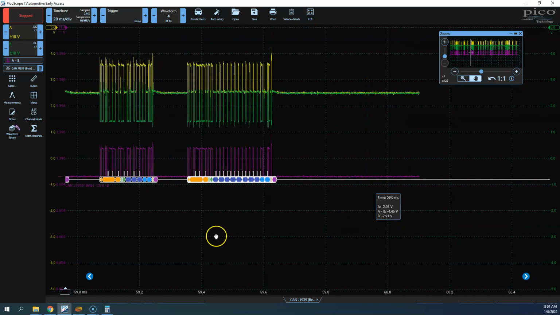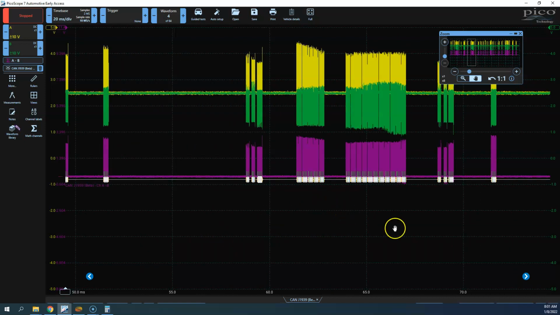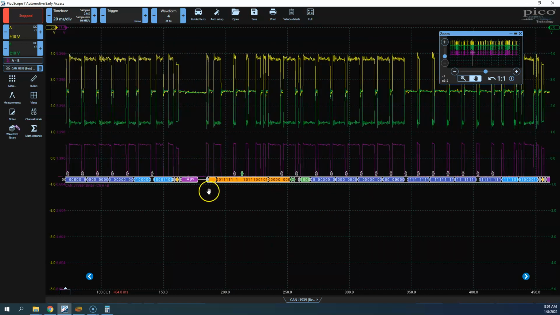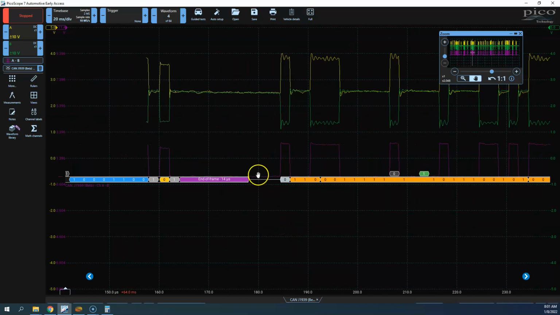And so oftentimes you'll see these in packets like that. You'll have a message, there'll be a little gap. Let's see if we can find one here. And you can see right here. So here's a bunch of messages. And pretty much as soon as that bus is let go, this end of frame, we got a message that came through.